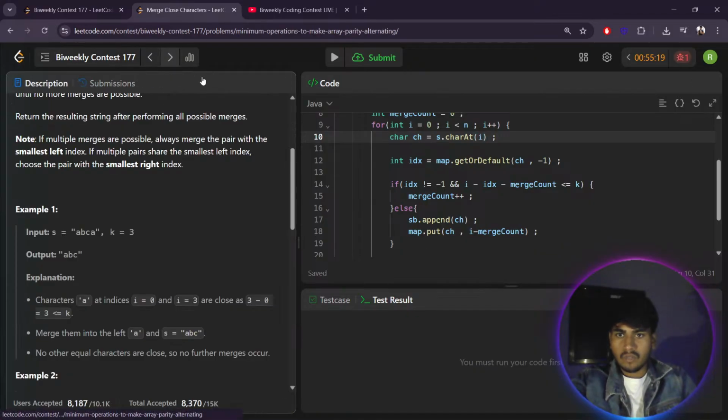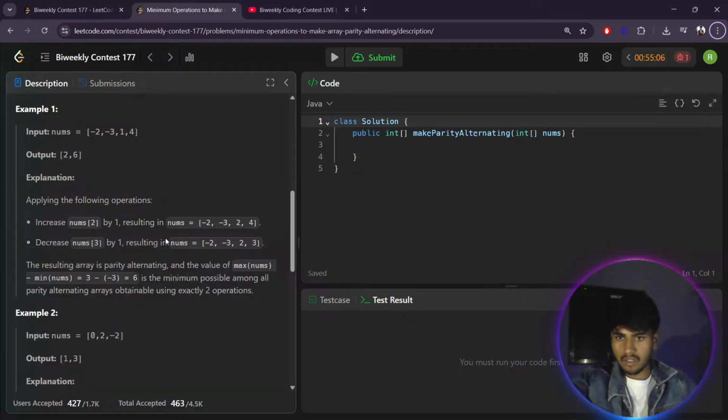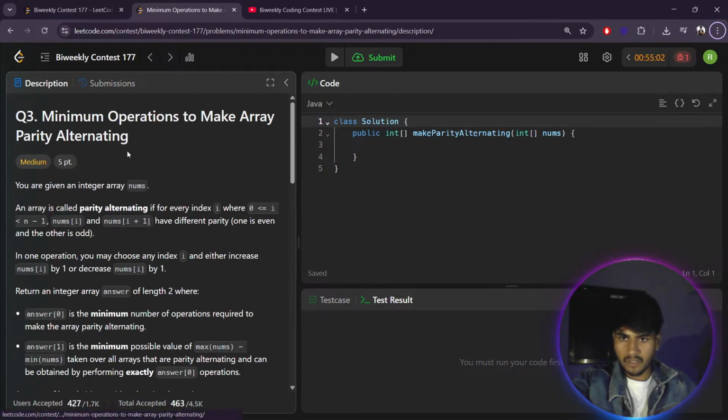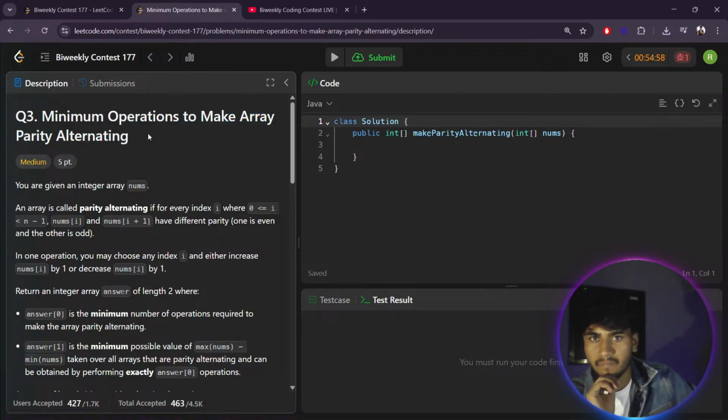Okay, let's move on to the next question. Minimum operations to make parity alternating. Okay, I guess question is looking easy, but much more explanation is given, so we will understand it better. Okay, so let's try to understand this one over here.